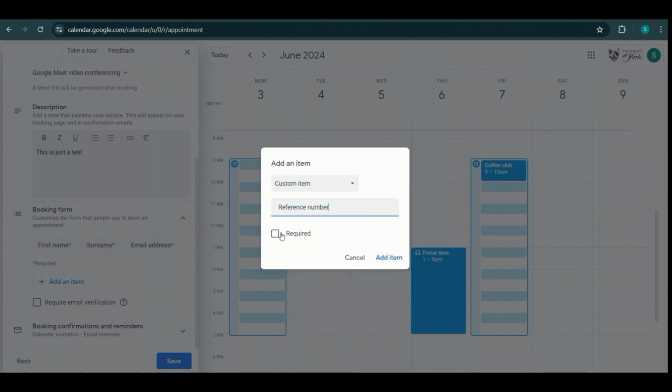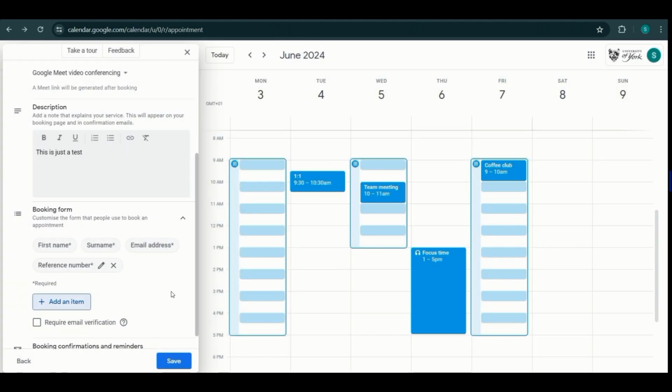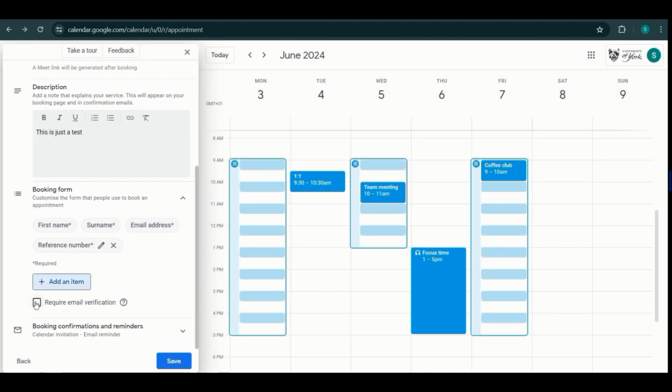The setting to require email verification can be used to prevent malicious bookings. If you enable this option, anyone booking an appointment will need to either be signed into a Google account or confirm a verification code sent to them via email.